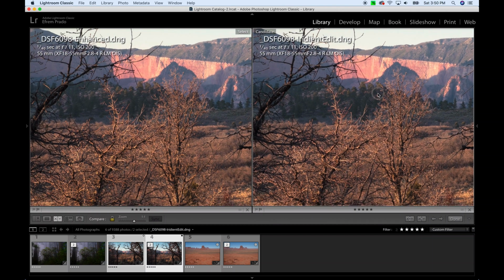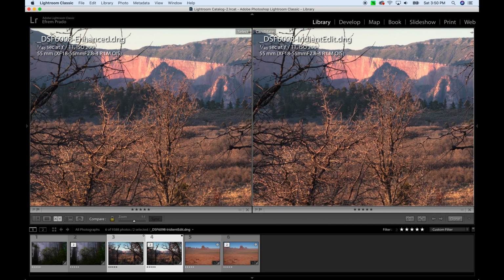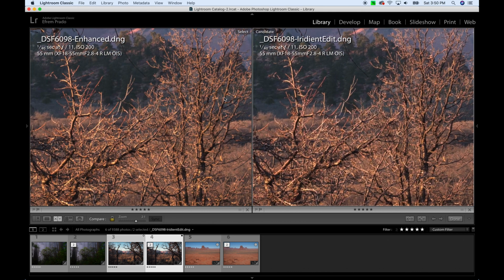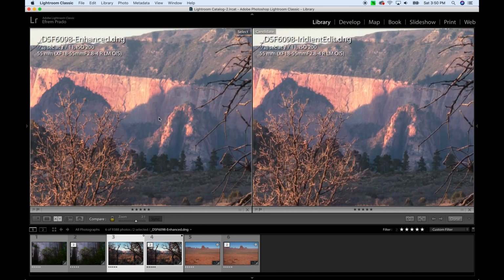As far as the detail goes, they're very close, but I'm going to give the edge to Iridient for these tree branches here. There's a little bit more detail and a little bit more micro contrast in these tree branches. A little bit more haziness is going on with the Enhanced DNG file, but they do look very close. Let's zoom in just a little bit more to the rock formation back here.